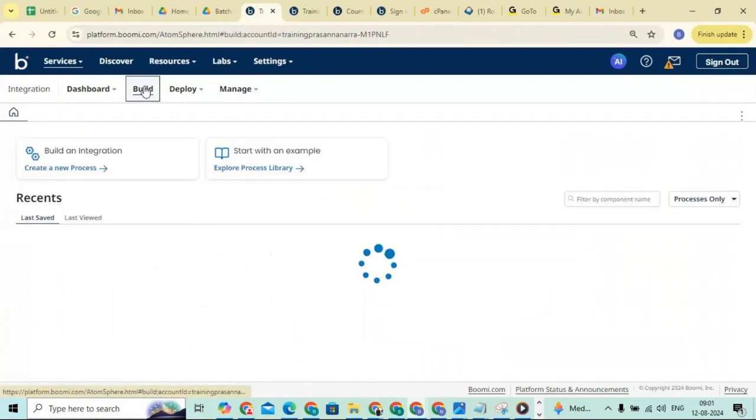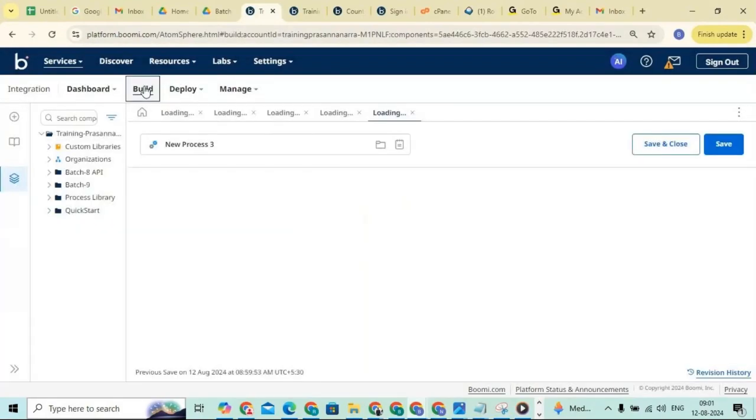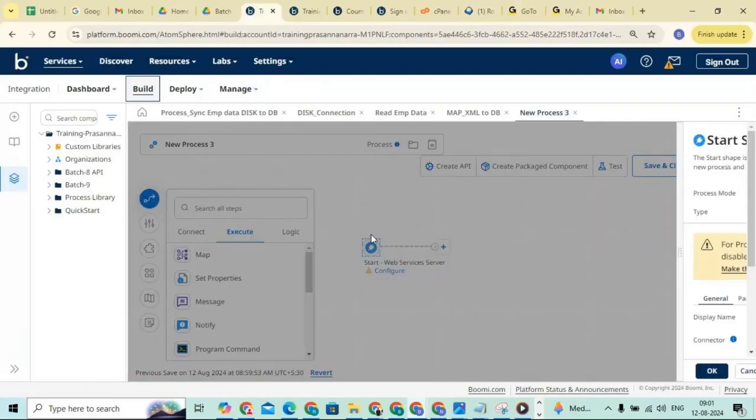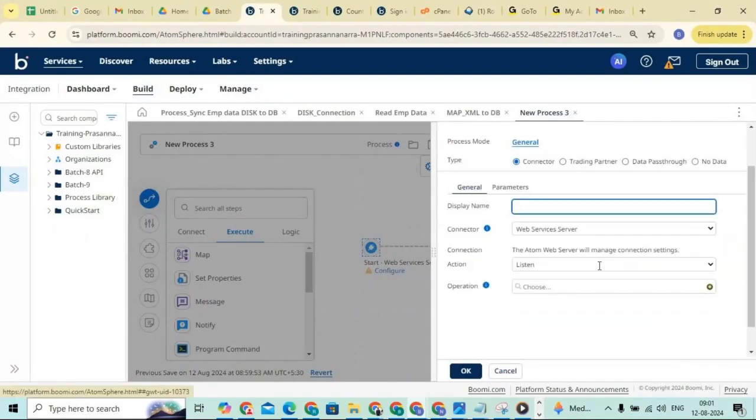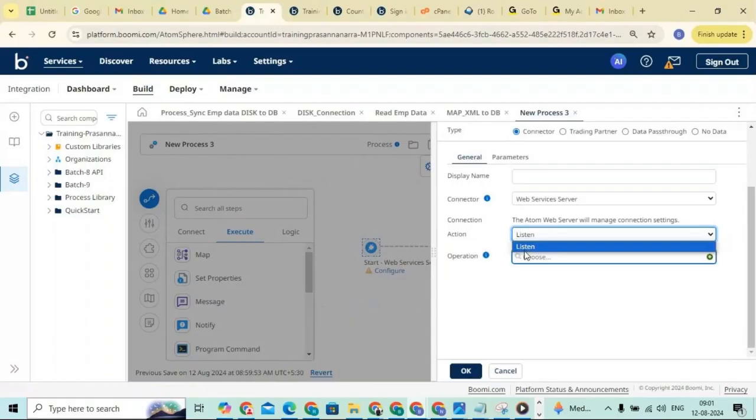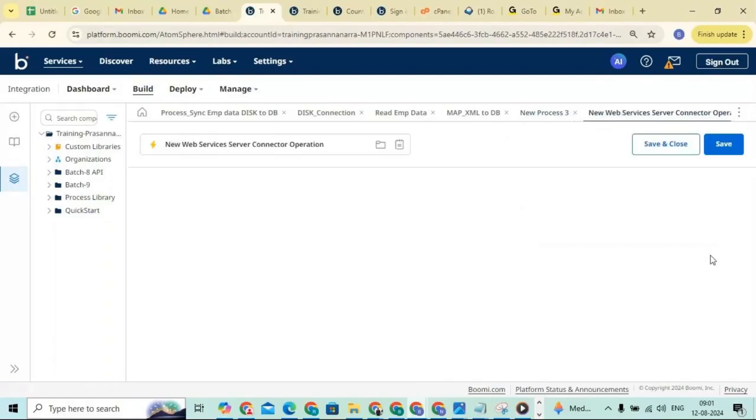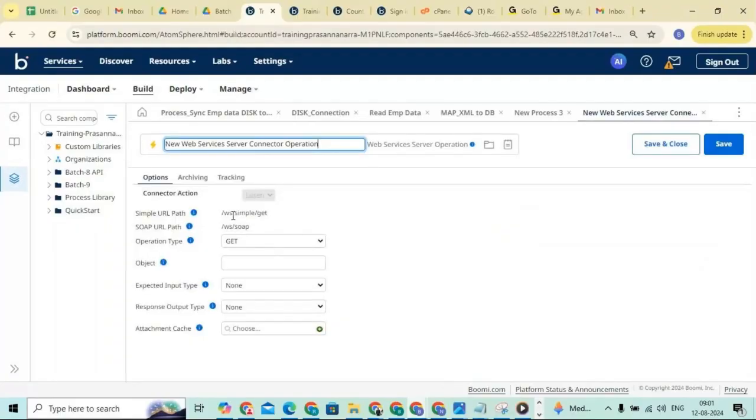Now come to Build, and click on make changes. The action should be listen, every time. Click on operations and create an operation here. Now you can see this is my simple URL and a SOAP URL path. We are getting some request and passing that request to the database. From the database we are getting some response.